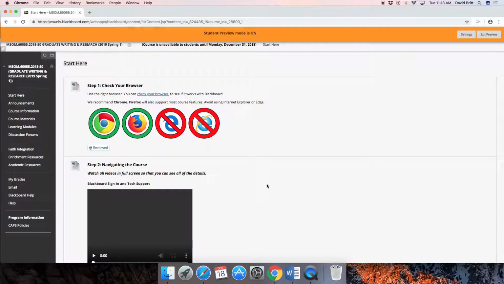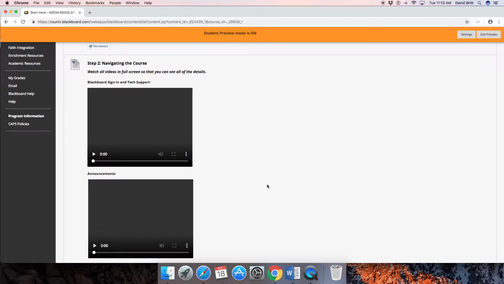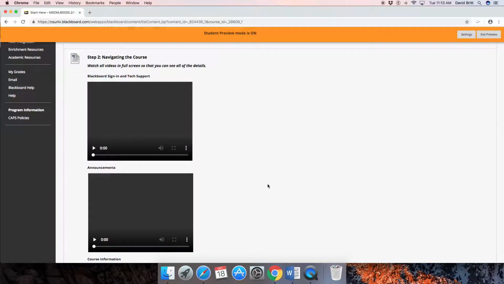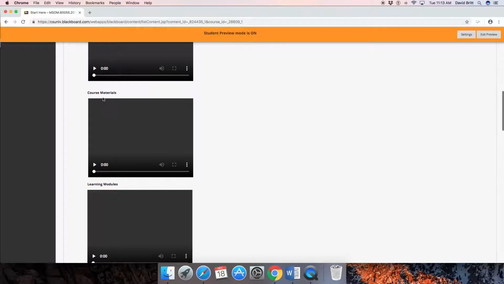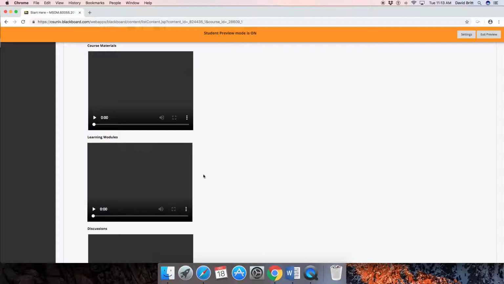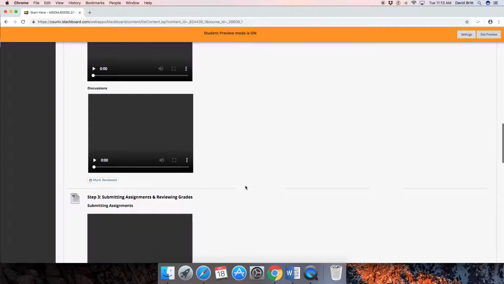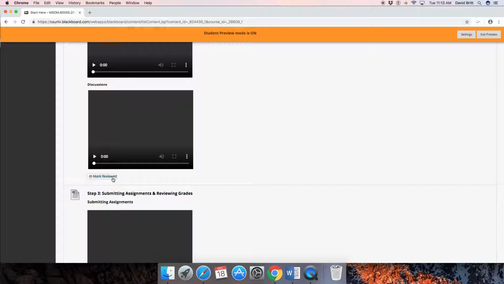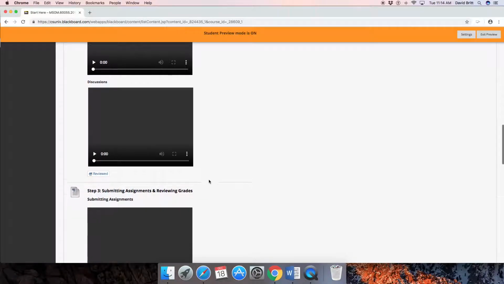So step 1 is simply one that will check your browser to make sure that it's compatible with the Blackboard system. Step 2 will begin to help you navigate the different areas of the Blackboard platform. So it talks about announcements. There's a video that talks about course information, course materials, learning modules, which is the key. This is where you're going to go get all of your assignments each week, discussions, and whenever you're finished watching all of those videos, click Mark Reviewed. Okay, now you're finished with step 2.